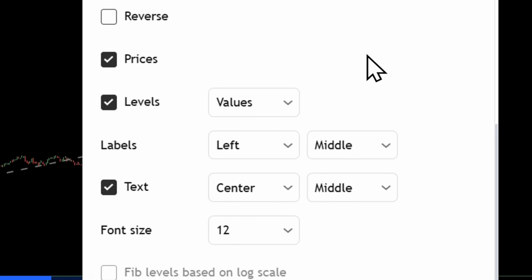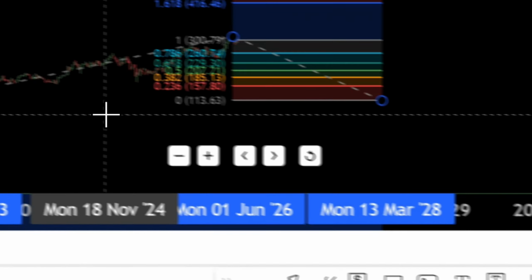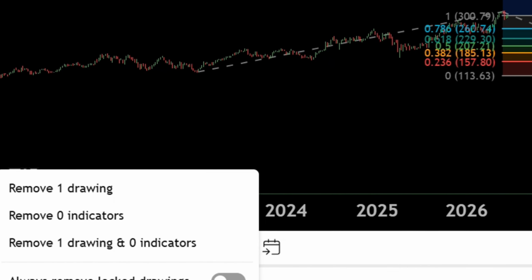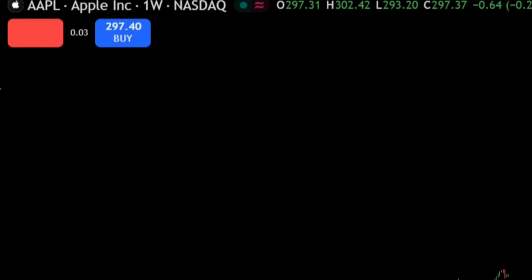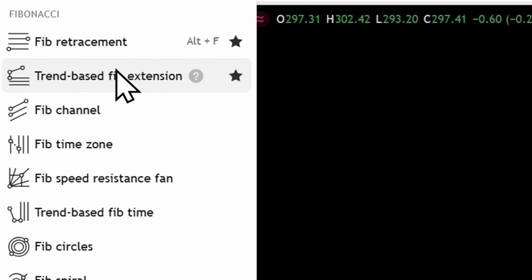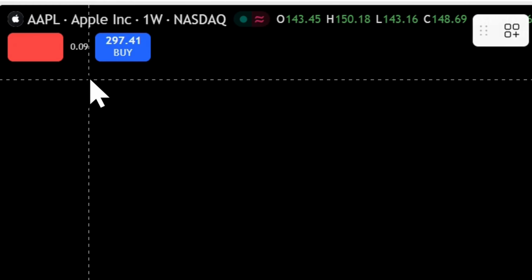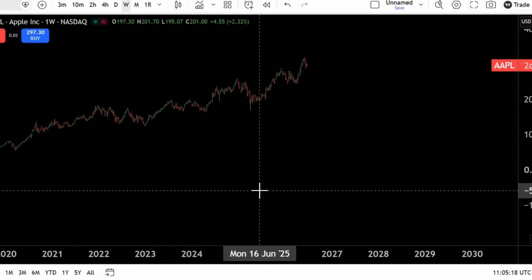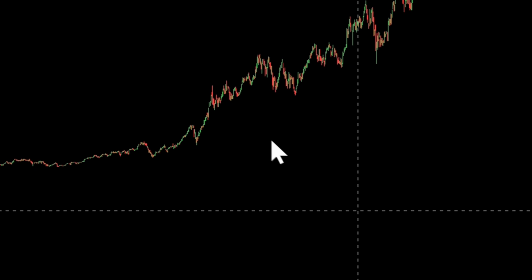Inside TradingView, open the Drawing Tools menu. Navigate to the Fibonacci Tools section. Select Trend-Based Fibonacci Extension. Now click the starting point of a trend. Next, click the second point to define the trendline itself. At this moment, you've established the direction and length of the trend. Then move your cursor and click a third point. This determines where the Fibonacci levels will be projected.